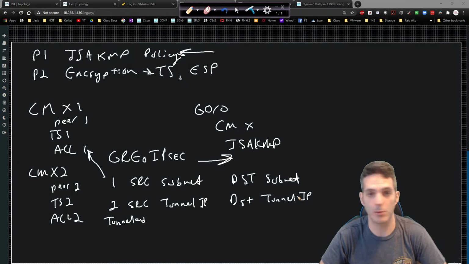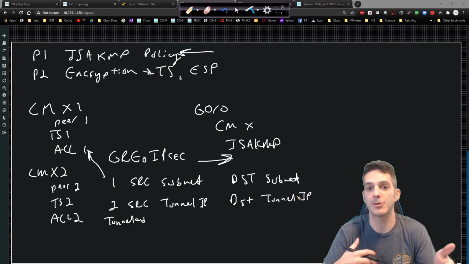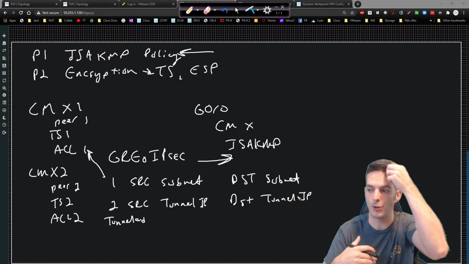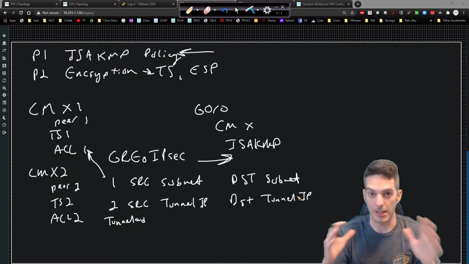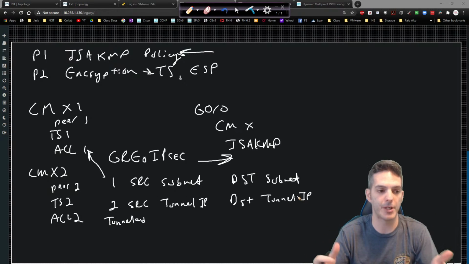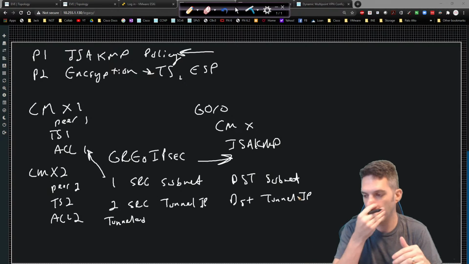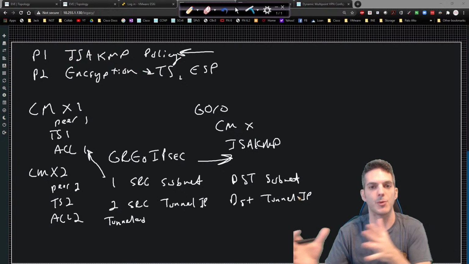I don't recommend people do this, but if you're transitioning and you don't want to get rid of your crypto map solution and you want to keep using it, you can do this. Again, it's ugly. It gets the job done, but in my opinion, it's not very clean. It's not a very smart way to go. So how do we transition away from this?